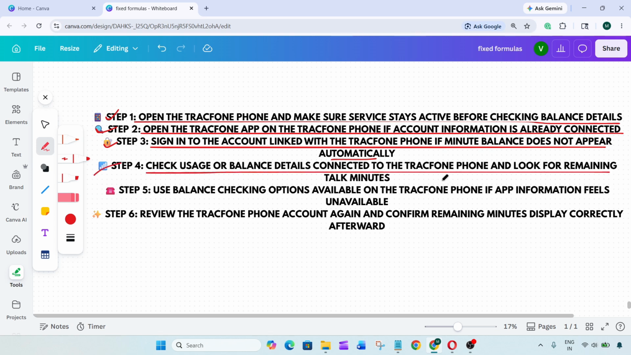Step 4. Check usage or balance details connected to the Tracfone phone and look for remaining talk minutes. Step 5. Use balance checking options available on the Tracfone phone if app information feels unavailable. Step 6. Review the Tracfone phone account again and confirm remaining minutes display correctly afterward.